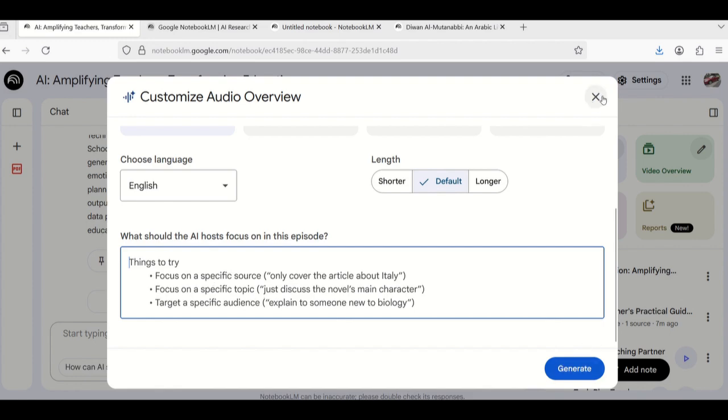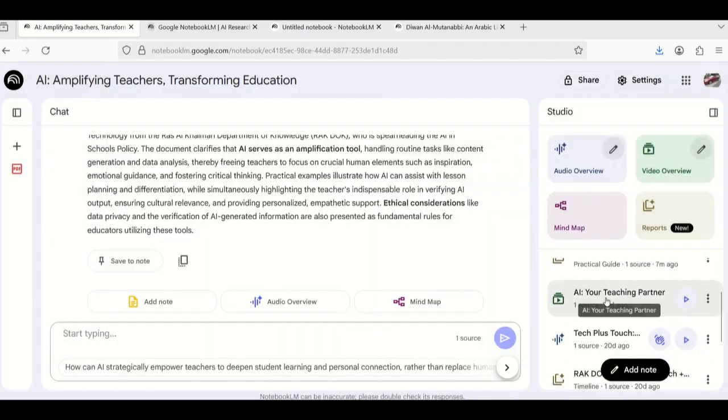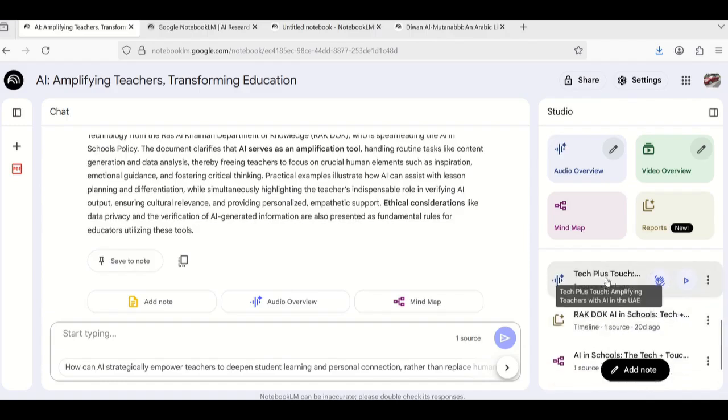Okay, now if you do generate, then it will look something like this here. Okay, so if you notice, there are 3 things showing up next to the audio. There's a wavy hand, it's called interactive mode. There is a play button, and there are 3 buttons.